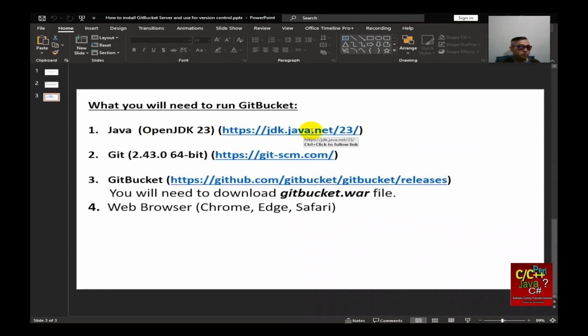What you will need to run GitBucket: you will need to install Java or OpenJDK 23 or higher. You need a copy of Git so you can test it against GitBucket, and you need to download the gitbucket.war file, and then you would need a web browser such as Chrome, Edge, or Safari. Okay, so in the next slide, I will present to you the steps to install it.